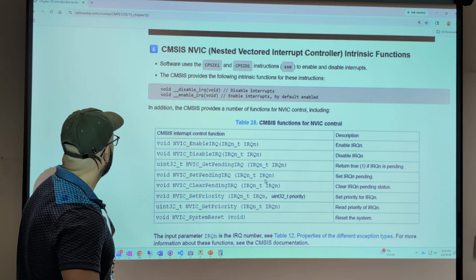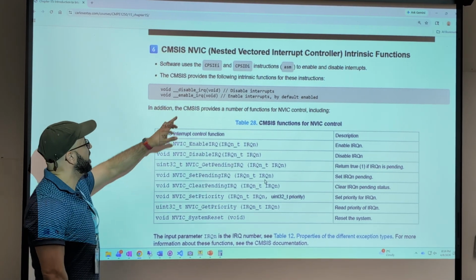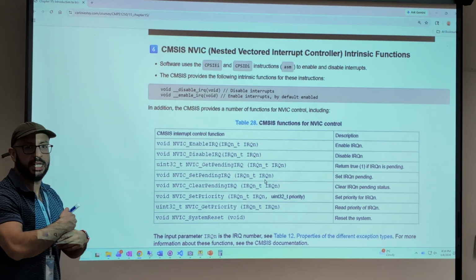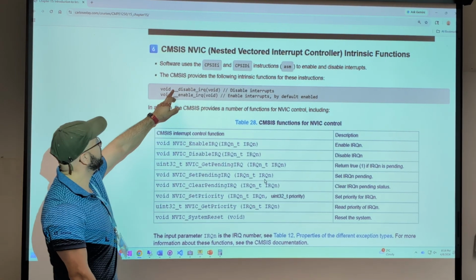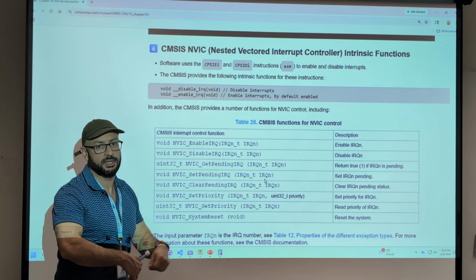And also, you can use these macros that are actually to enable the interrupts globally or disable them. So you can just disable the interrupts entirely, and if you use this one, it doesn't matter whatever interrupt you configure, it won't get triggered because this is disabled globally.